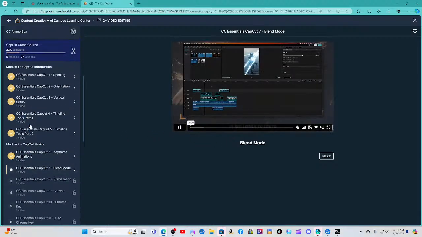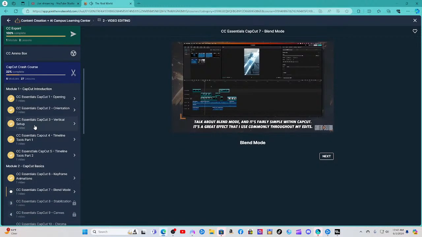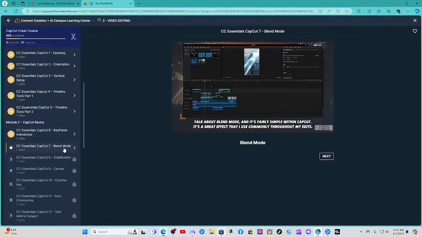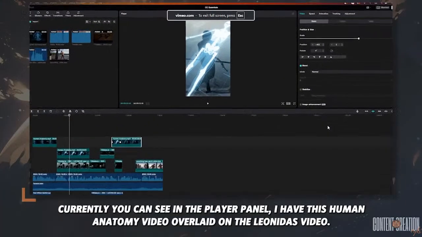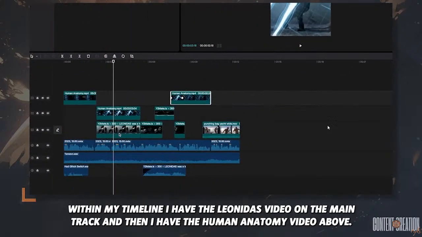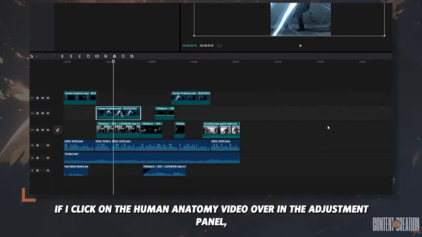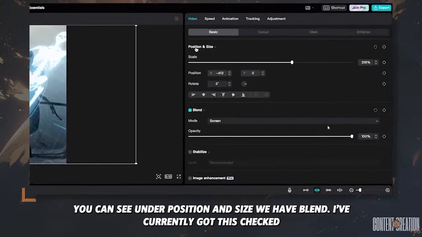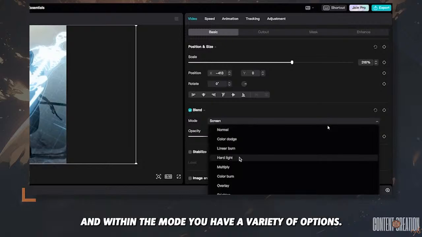In this lesson, I'd like to talk about blend mode, and it's fairly simple within CapCut. It's a great effect that I use commonly throughout my edits. Currently, you can see in the player panel, I have this human anatomy video overlaid on the Leonidas video. Within my timeline, I have the Leonidas video on the main track, and then I have the human anatomy video above. If I click on the human anatomy video, over in the adjustment panel, you can see under position and size, we have blend. I've currently got this checked, and within the mode, you have a variety of options.